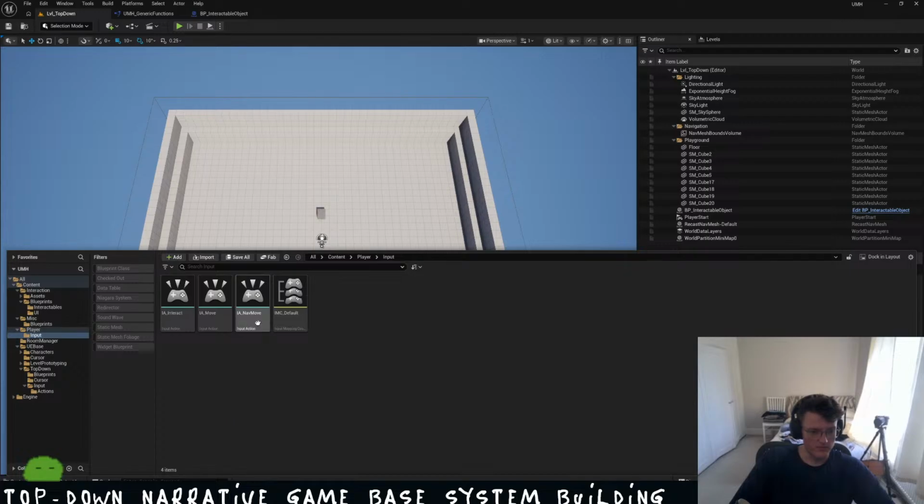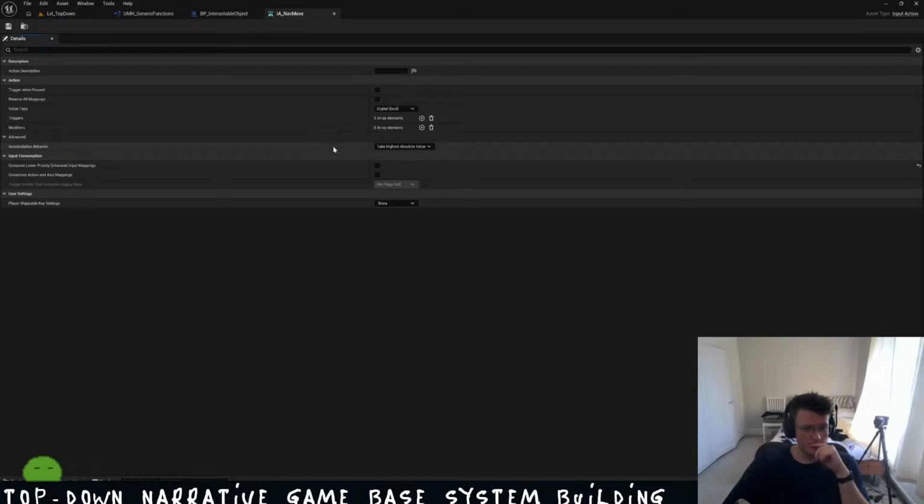Now, and then we'll duplicate this. I want to name it IA nav move interact. The left click will just take you to a place and not try and interact. Nav move interact will try and interact at the end of that movement. So it's like two slightly different things.